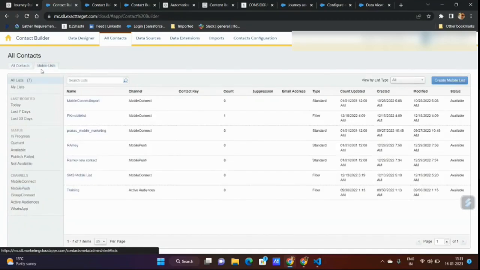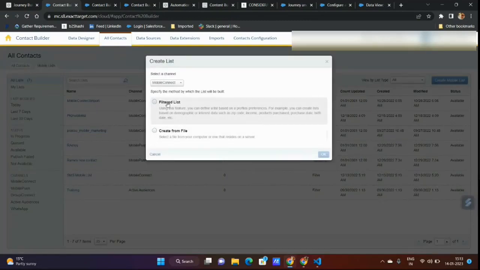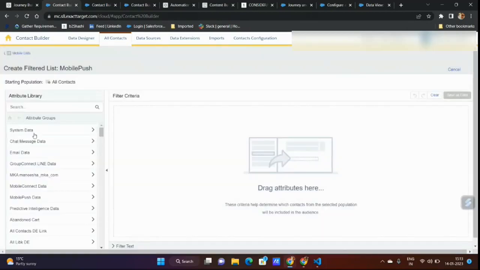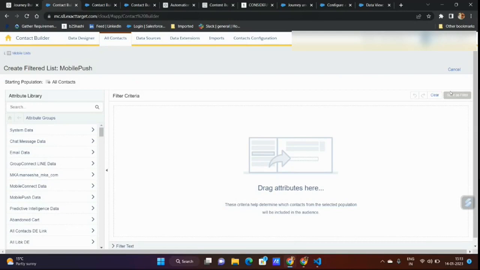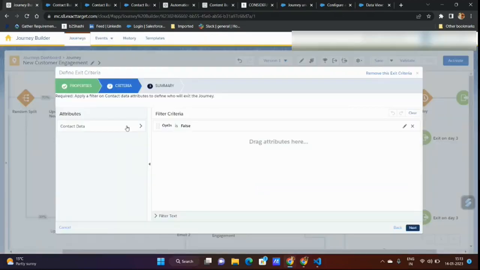So most probably you have to go to Mobile Studio, create a mobile list, and then filter. You can do a filtered list or create from file, and then you can create a mobile push. Then you can define whatever you want, like which demographic and all these details. Add it, create a filter, then you can export to all contacts. Sorry, data extension. Moving back to here.